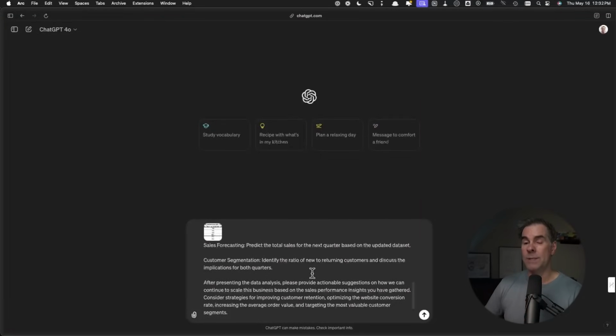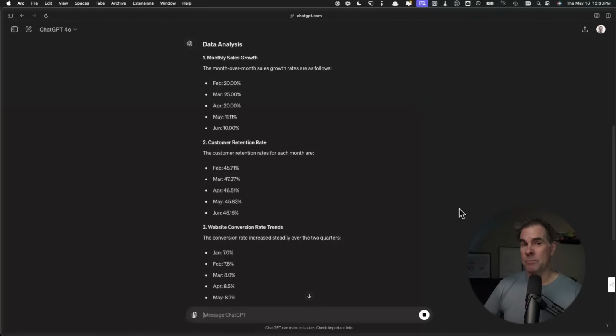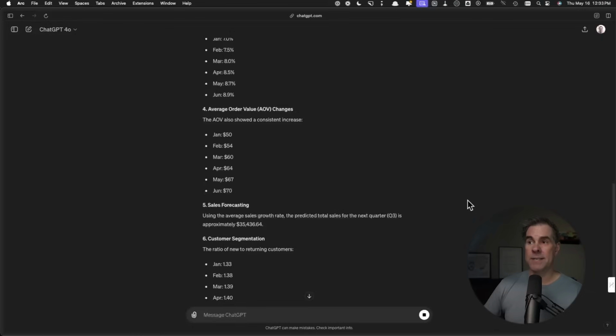And then once it gives me that data, I then want it to provide some actionable suggestions for how to continue to scale the business based on this data. I think this is a really good test. Let's do it. So it's giving me the output pretty quickly, but I will say the analysis of the data took longer than I expected, especially from this newest model.